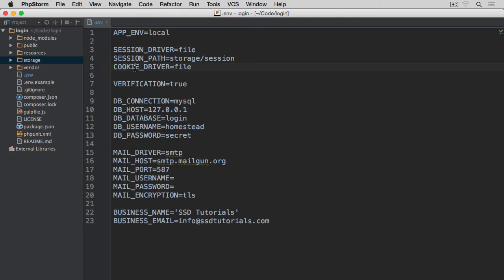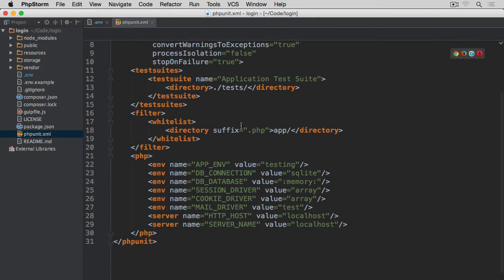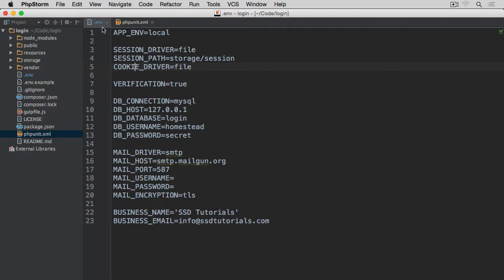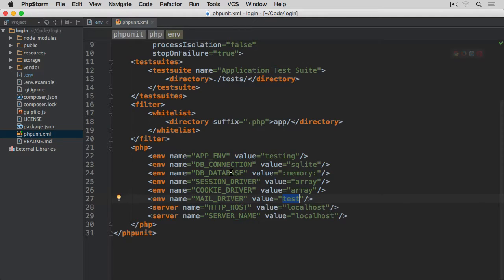Both of these will be overwritten if we open PHPUnit. When we're testing, as you can see, session driver is set to array and cookie driver is also set to array. And then mail driver is set to test, because when we're testing, we don't actually want to use the actual file system, in our case for session or cookie. We also don't want to actually distribute email using the SMTP service provider. We just want to test it in the sense that it's going to fake that it did the distribution. That's why we're using test. And we'll look at this later on as well when we're actually creating this component.